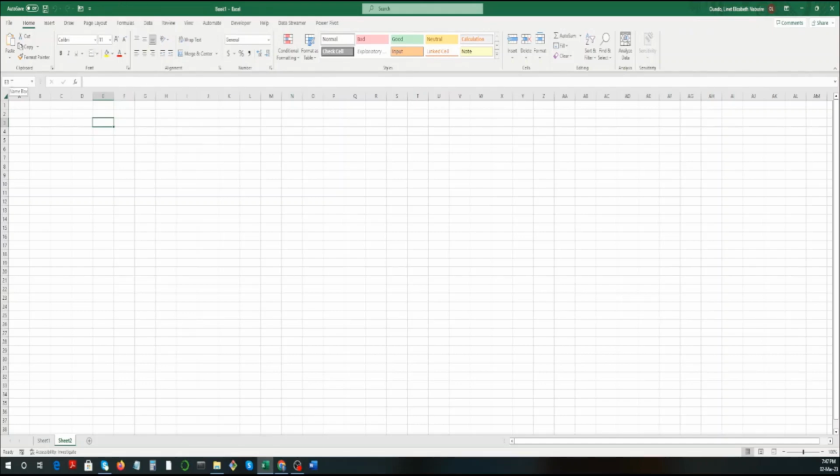And the name box basically shows the address of the current cell. So for instance, if I click here, you can see I'm on cell number D3. So the name box will show D3. If I move to C3, it shows C3.